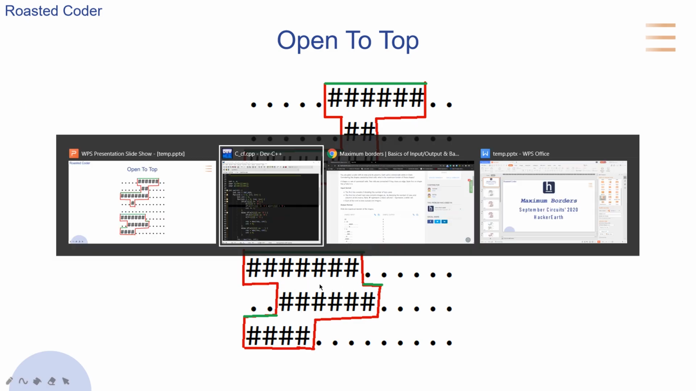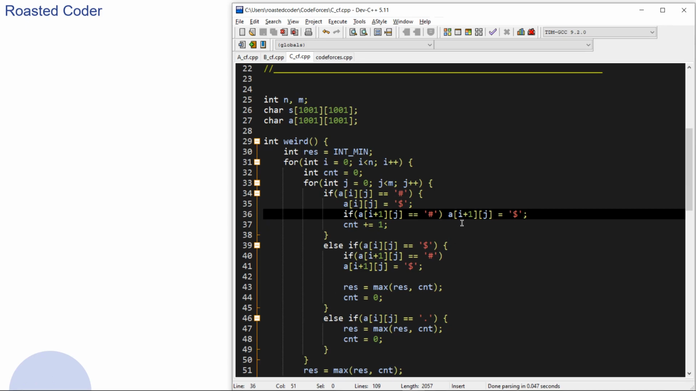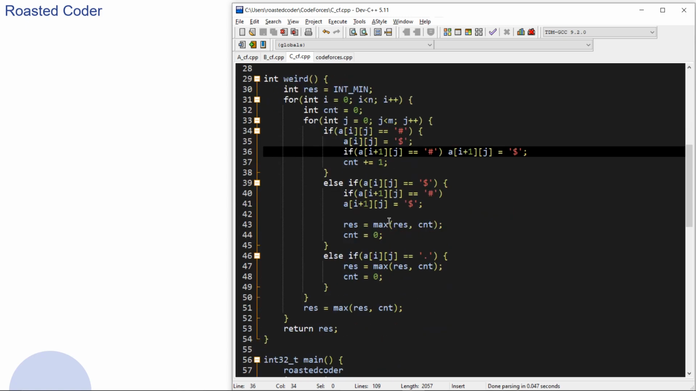So we are making the next row invalid if this is black, and incrementing count by 1, and else if the cell is already invalid, then we'll again check the cell in the next row but the same column, and if the cell beneath that invalid cell is black, then we'll again make that cell invalid.